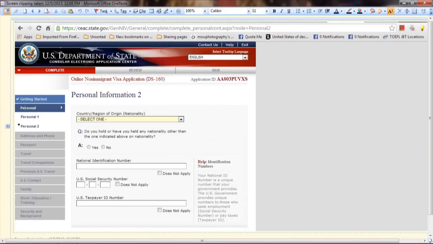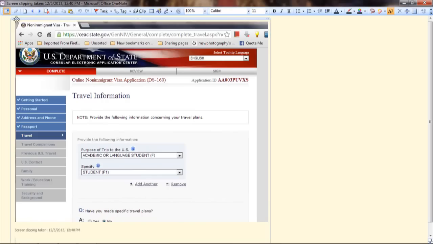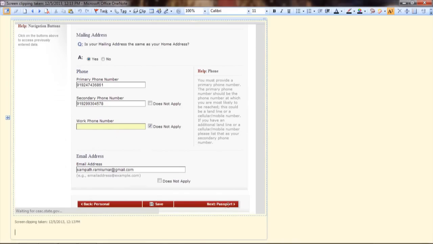And the next step, personal 2, belongs to your local information. The national identification number, you can leave it blank. And US SSN does not require, so click does not apply. And US taxpayer ID does not apply if you are booking from a state other than the US. Then click next, and the next step is home and phone. Enter them and then click next. Here at the bottom you can click next to go to passport, or else just click save so that everything which you have entered till now will be saved.